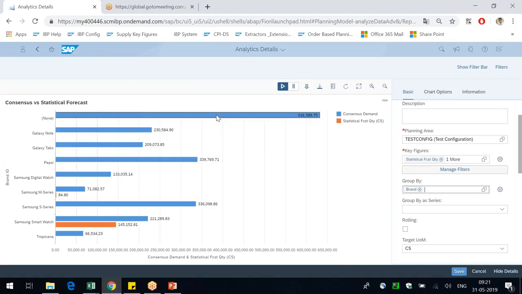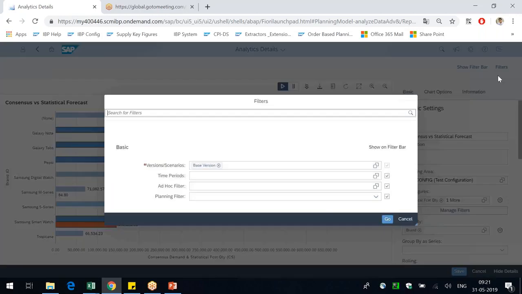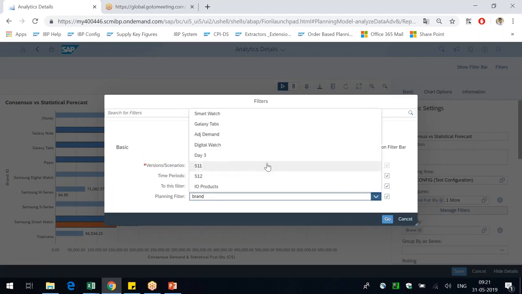So the blue bar signifying consensus demand. There are different brands. Galaxy Note, Galaxy Tab, Pepsi, blah, blah, blah. I think there is one for smartwatch. Let's go and filter on smartwatch. Go into the filters now. The filter on the brand. What brand do we have? Smartwatch, right? Where is smartwatch?